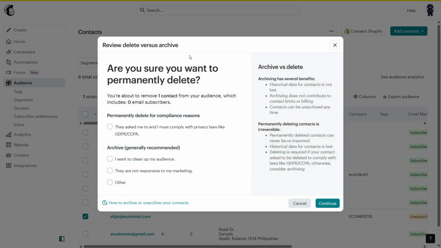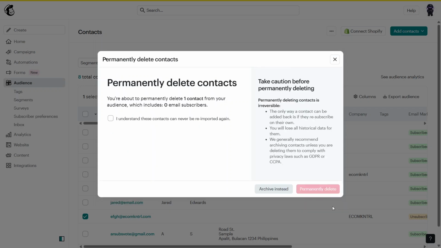As soon as you do this, a confirmation pop-up will appear on your screen. In this pop-up, Mailchimp will ask you to confirm that you're sure you want to remove the number of contacts you've selected. This is where you'll also see a section called Permanently Delete for compliance reasons. Under that, there is an explanation such as, they asked me to and I must comply with privacy laws like GDPR, CCPA. Select this option to indicate that you are deleting these contacts for privacy and compliance reasons. Next, click on Continue to Delete at the bottom right of the pop-up.